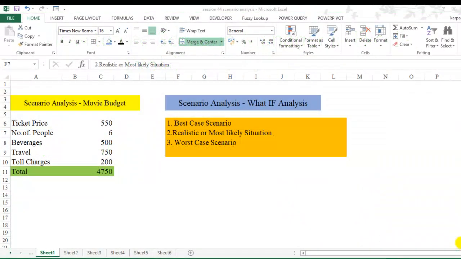In this video, I'm going to show you how to do a scenario analysis. When we talk about scenario, it is a set of values which Excel saves and substitutes automatically. You can create as many scenarios as you want and compare which is going to be the best for you. Let's get started.